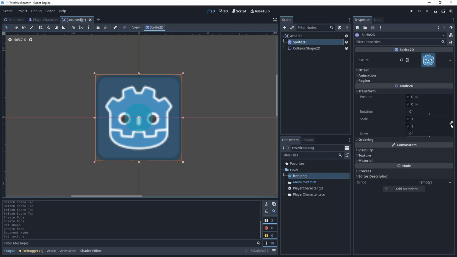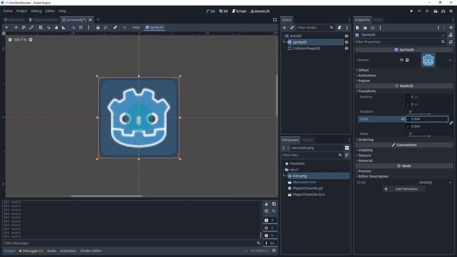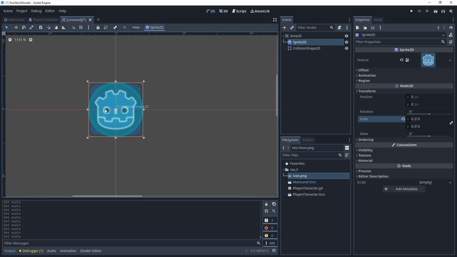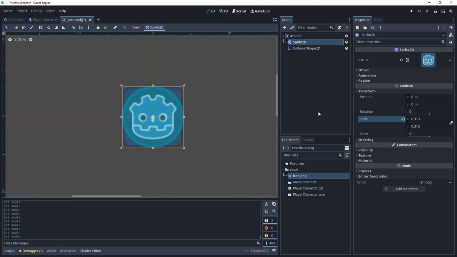Now, with that said, we can see that over here, there's this little linked lock and chain between the X and the Y. That means that if I hold here and drag to the left, both X and Y are linked, so they're both going to change at the same time, which is great because it keeps our little square PNG here a perfect square. So I'm going to probably make it about that large.